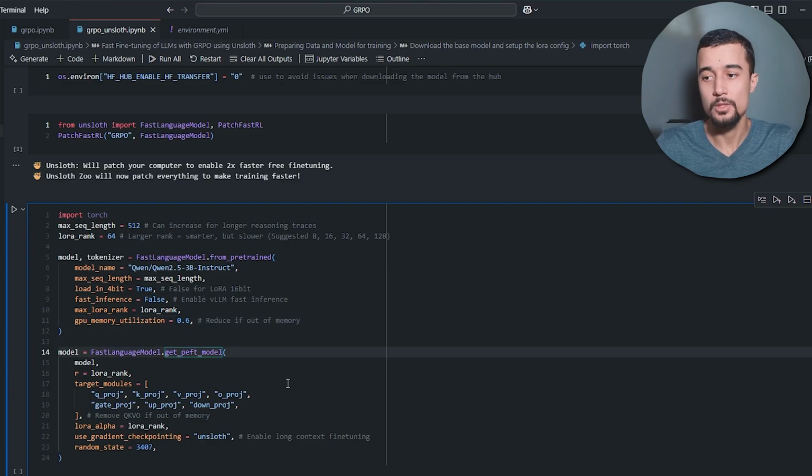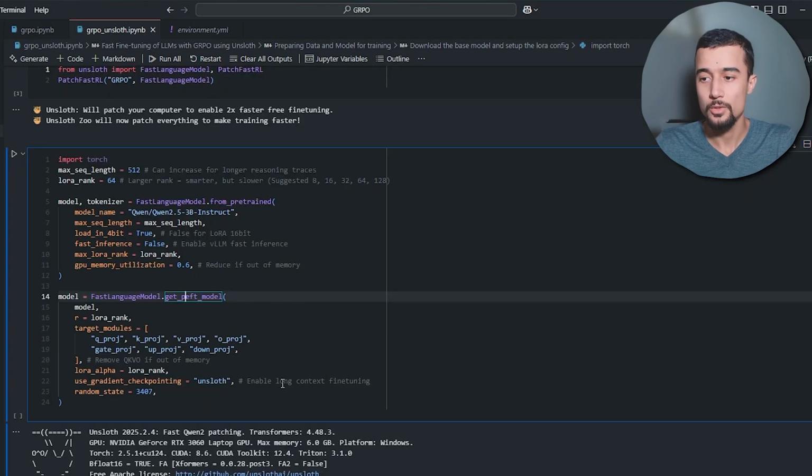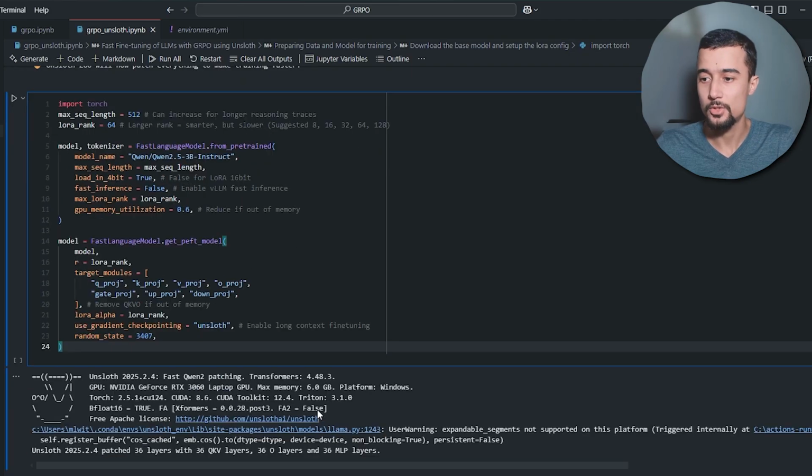Next, we set the LoRA configuration. So here we use the get_peft_model, and we pass the model that we just downloaded, as well as the LoRA rank and the target modules. So here we're passing all the modules to fine-tune, but if you have an out-of-memory error, you can try removing the QKVO target modules. That would probably solve the out-of-memory error, but of course that would decrease the performance of the model. Then we set the LoRA alpha to the LoRA rank, and we use the Unsloth gradient checkpointing.